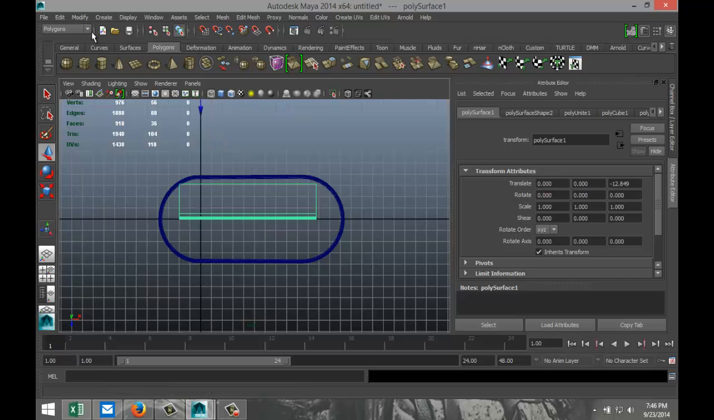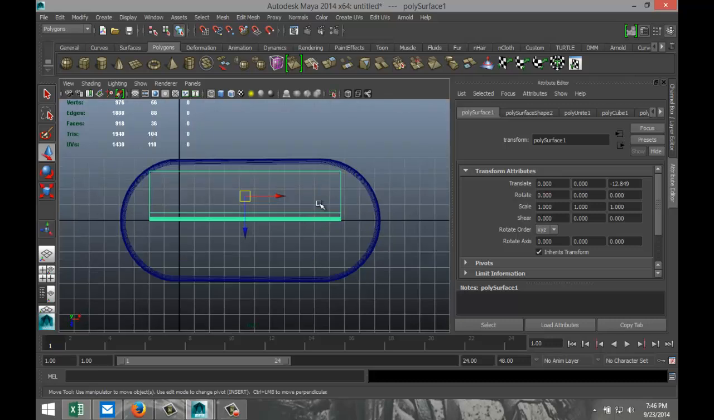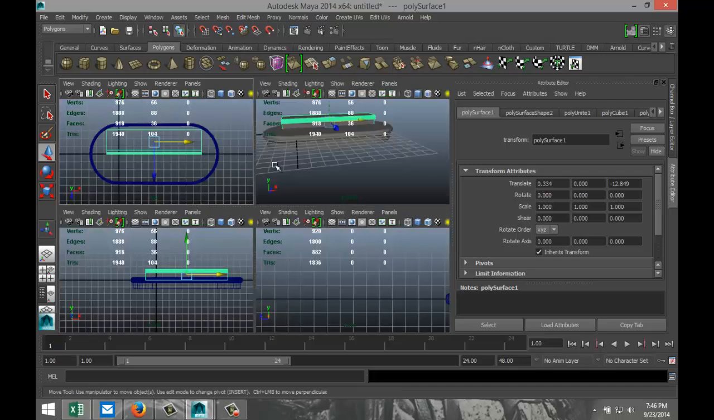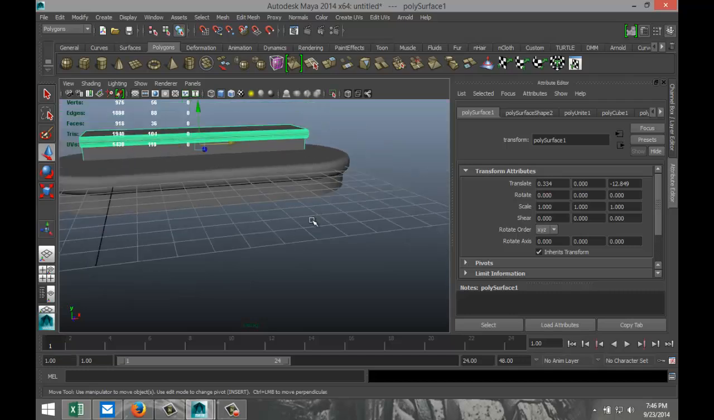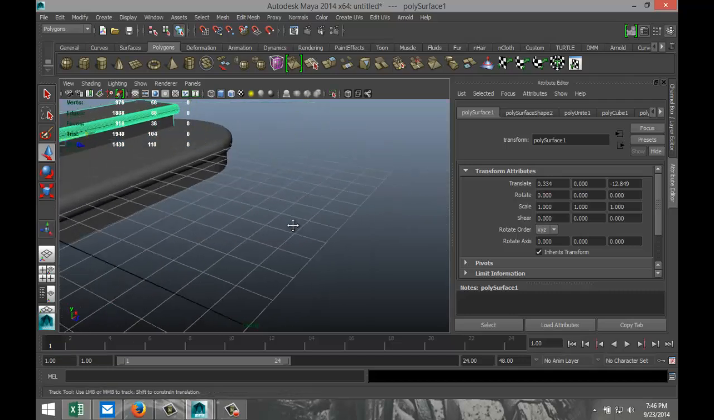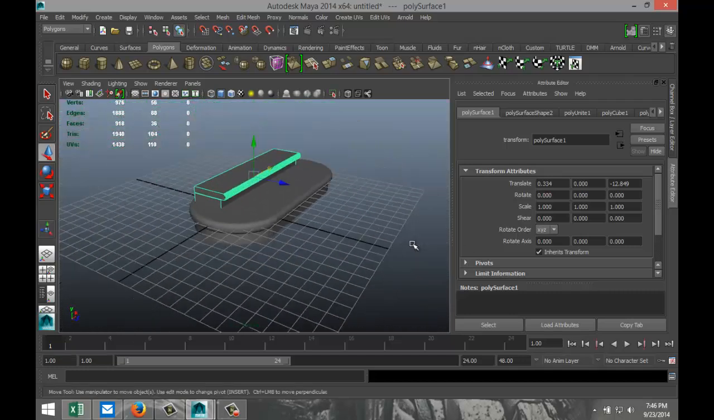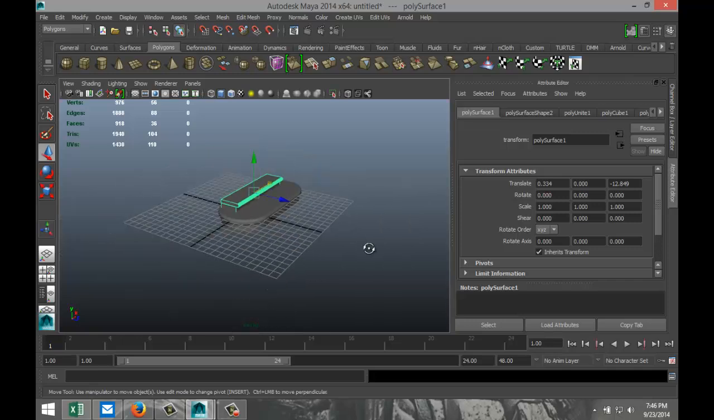Hit W, actually modify center pivot, which will allow me to see that a bit better. Okay, so that would be that. All right, so that's our first section. So from our perspective view, it looks something like this. All right, and now we're going to duplicate that all the way up.